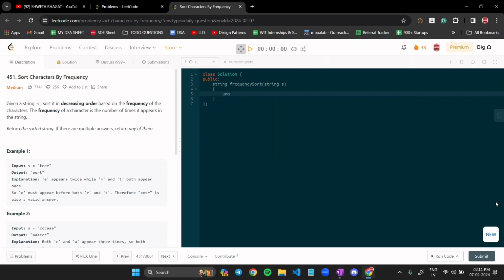So we will start by creating an unordered map of character and int. Let's call this frequency. And what this will store is the characters and their corresponding frequencies, or we can say their occurrences. Now we will iterate over this string s. So let's say current is in s. And we will populate this frequency hash map, right? So we will say frequency of current plus plus.